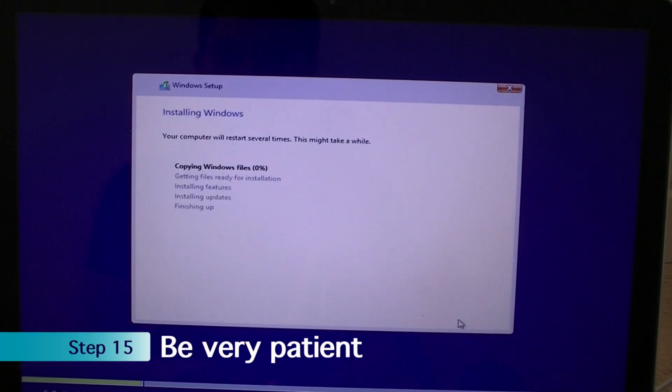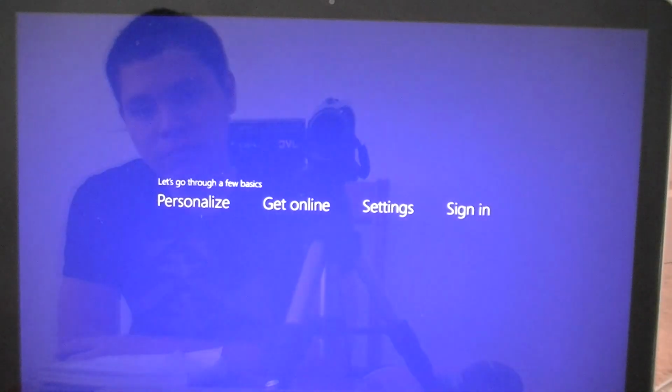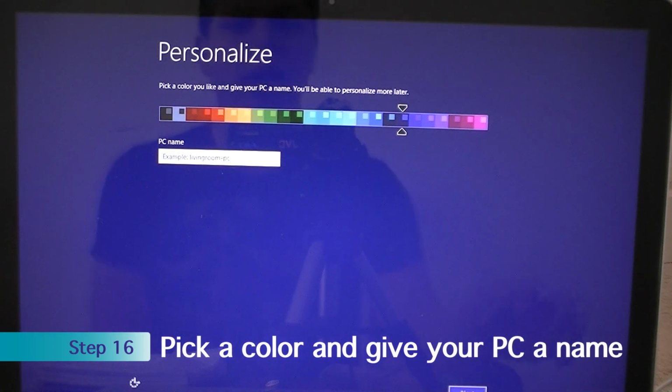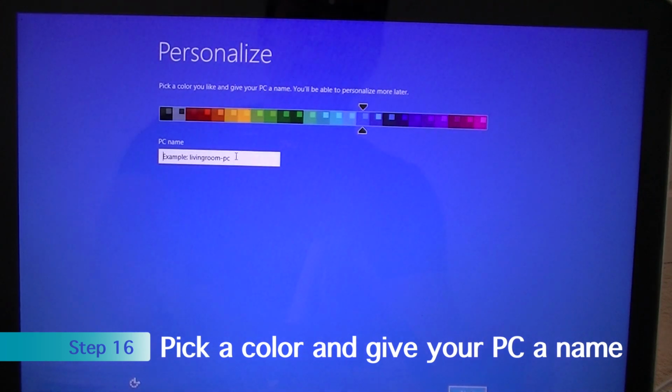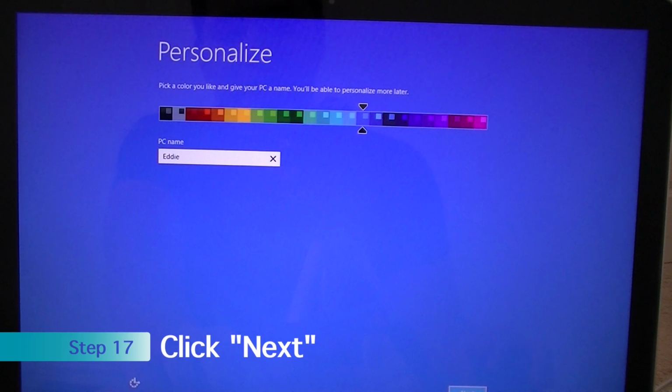And then now it will start installing Windows. This step will take a lot of time, so give it some time, guys. Alright guys, looks like my computer will be restarting right now to finish the installation. Alright guys, time to personalize my computer, so right now just pick a color that you might like, kind of like that one. Name your PC, I'm just going to put in my name, and then click next.